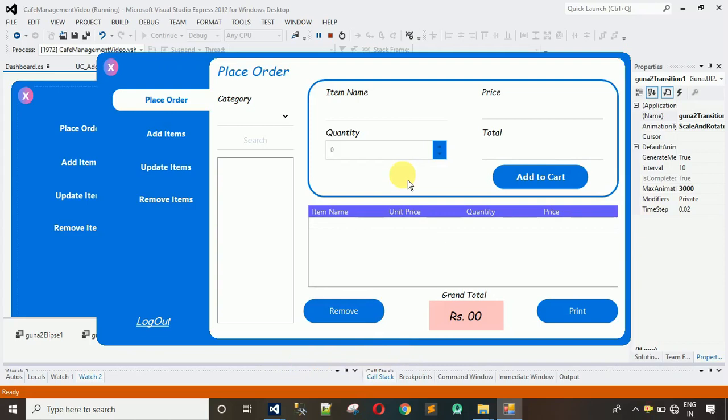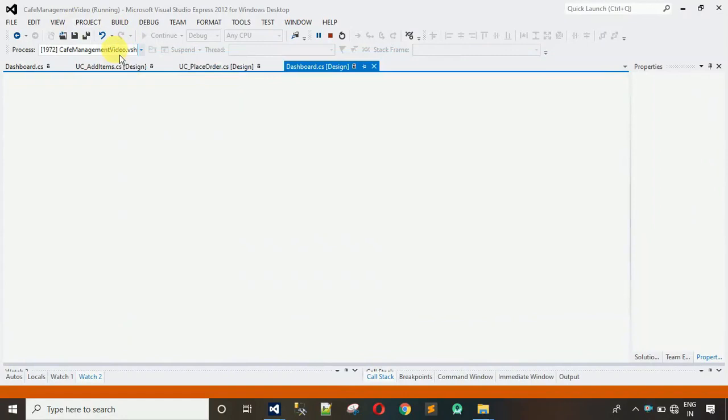In this video, what we are going to do is write the backend code for this: how to add items inside this list box, how to add to cart, and after that how to remove these and how to work with these. Okay, so let me do that. Let me close this and let's start.